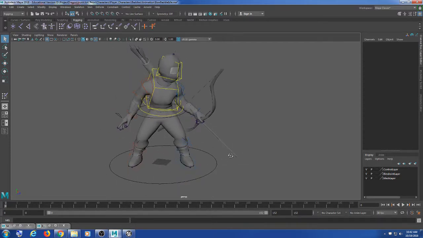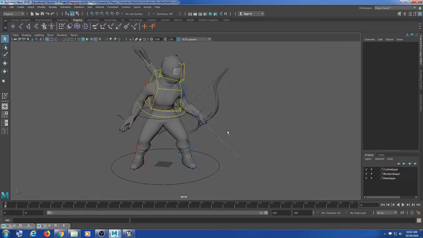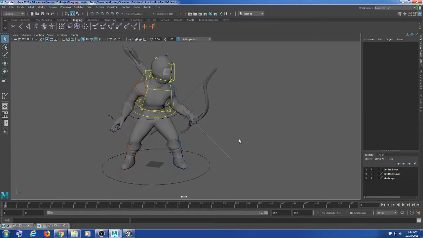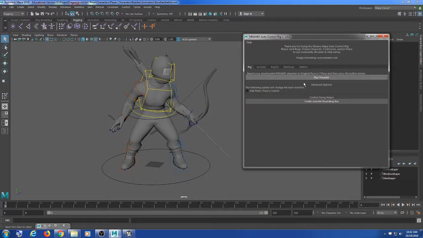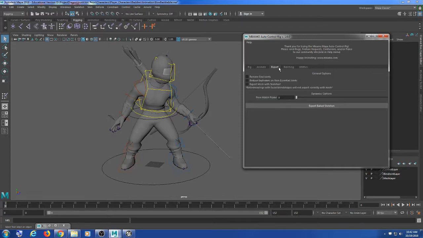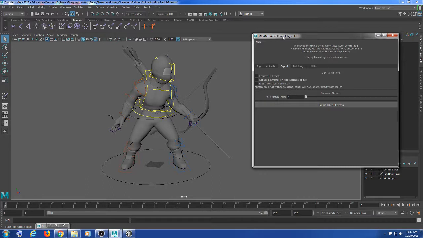Alright, so first and foremost, we need to go ahead and export this animation into Unreal. So open up your Mixamo tools and go to export. And we want to check a box here called remove end joints.